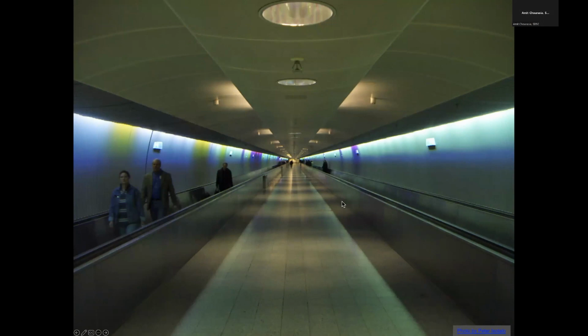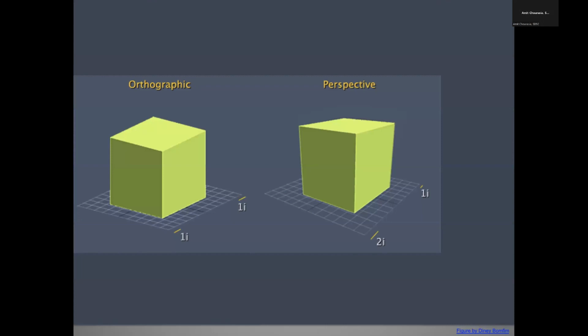This notion of convergence, where parallel lines converge, is called perspective projection. This is something innate to us. It is built into our visual system. We see things in perspective projection. Here is an example of that. Two cubes are represented in different projections. On the left side, we have orthographic projection. On the right side, we have perspective projection. And the difference between the two is essentially the distortion.